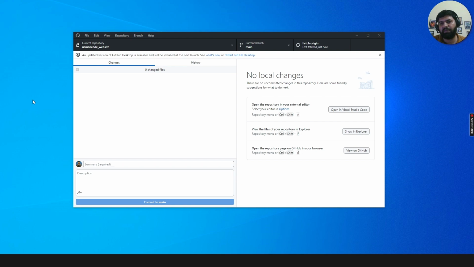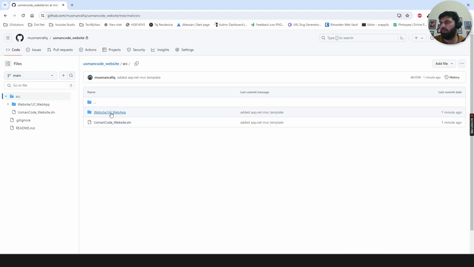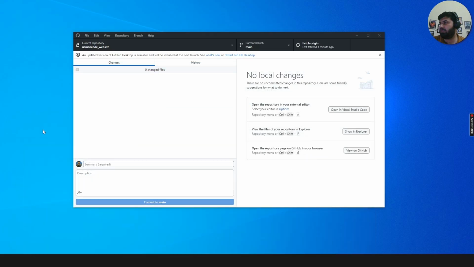All right, the next thing would be to see that Git repo. We can clearly see that there is a commit from 1 minute ago, and if we look at the source folder, we will find our website here. So everything is committed, which is good. The next step would be to start that web application. I will open up Visual Studio. Let's see how it looks now.